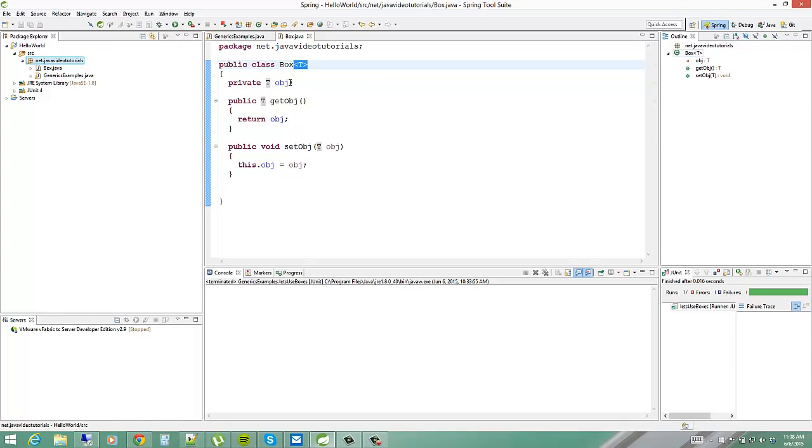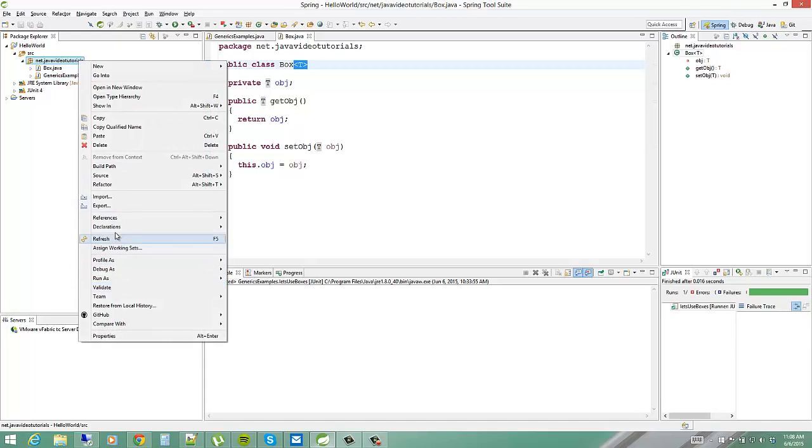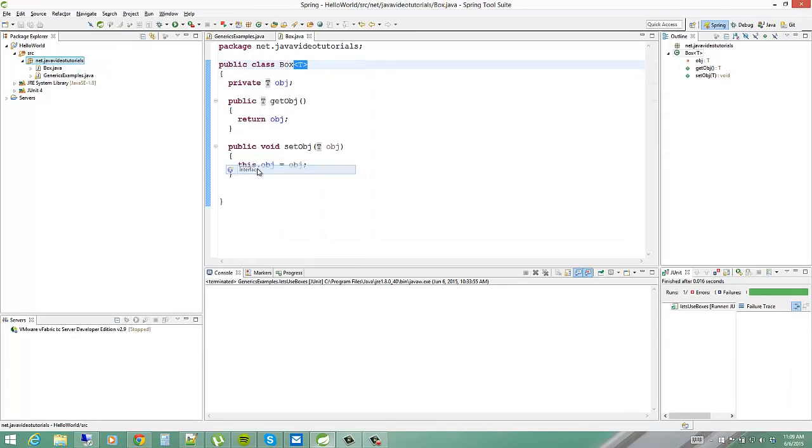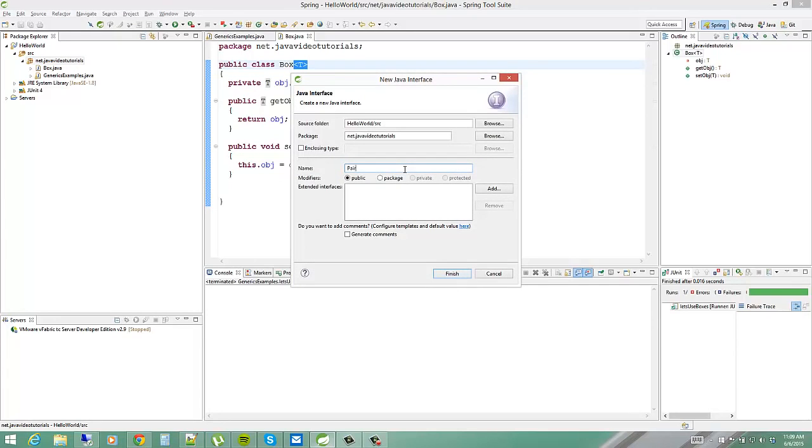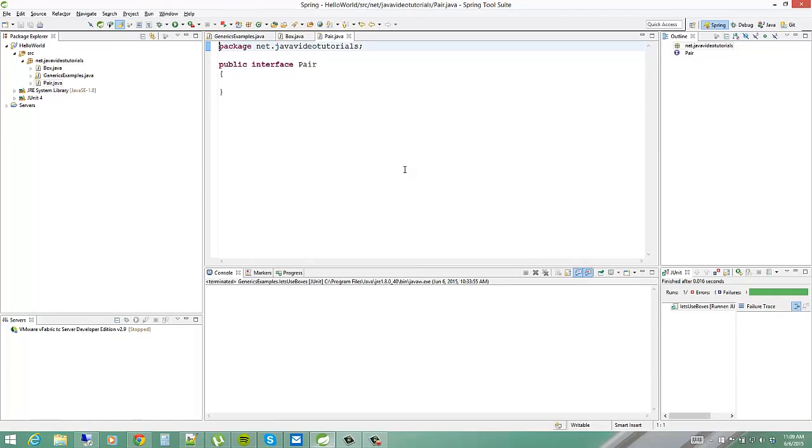So what we can do to illustrate this is let's create another object. Actually, let's create an interface, because I want to show you that you can use them with interfaces as well. I'll say new interface. We'll call this Pair. So to represent a pair of objects, let's say, sort of like a key and a value. Okay, this sort of is a representative of a map, so to speak. So we can create a public interface Pair, and here we want to store a key and a value.